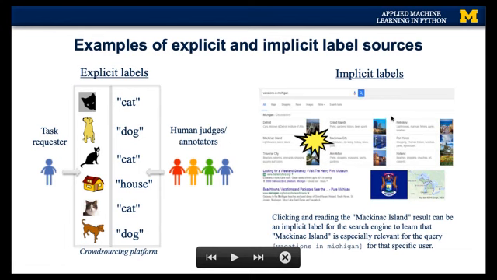For implicit labels, clicking and reading the Mackinac Island result can be an implicit label for the search engine to learn that this island is especially relevant for the query vacation in Michigan for that specific user. So some data can be explicit, labeled by human judges or annotators, and some data can be implicit.